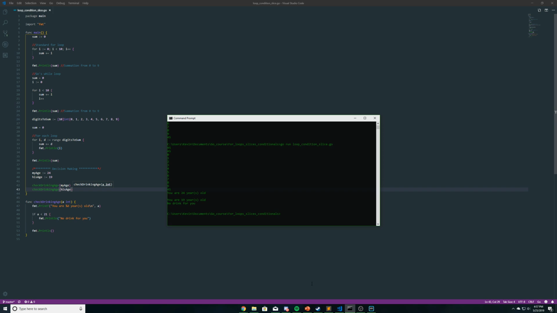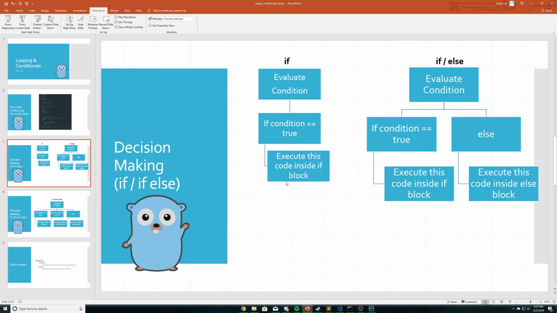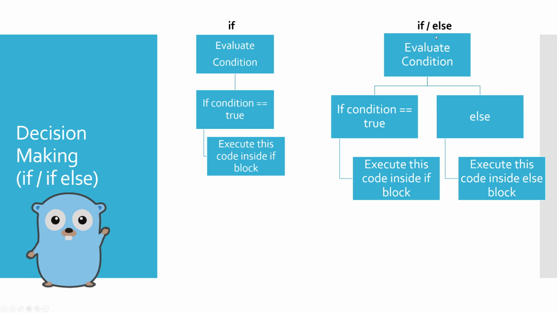So that's the simplest decision making you can do, just a simple if. Now we have the if else. So with the if else, if something is true, then we execute some kind of code. Else, we execute some other code.